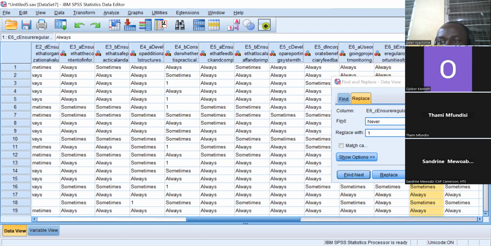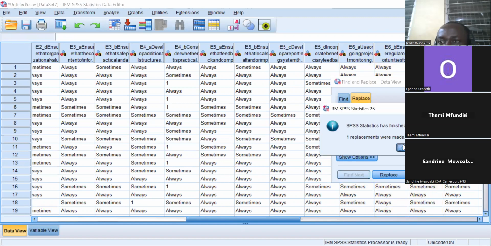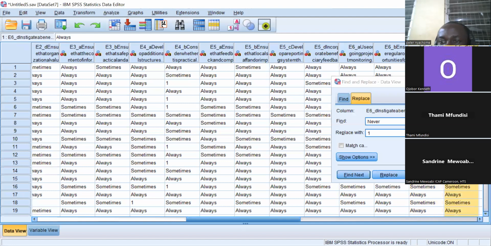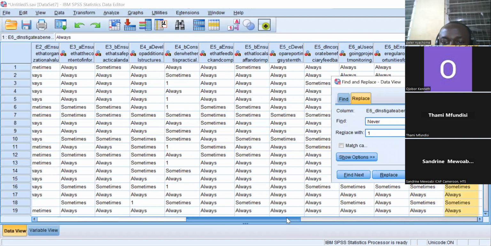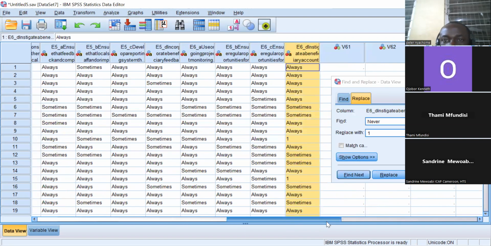So it's only never that I'm trying to work on. So immediately after that, I will go to sometimes. And then after sometimes, I will just be done, yes, I've now done with never. So I move to the next one. So now the next one is going to be sometimes. Sometimes. So sometimes it will be 2.